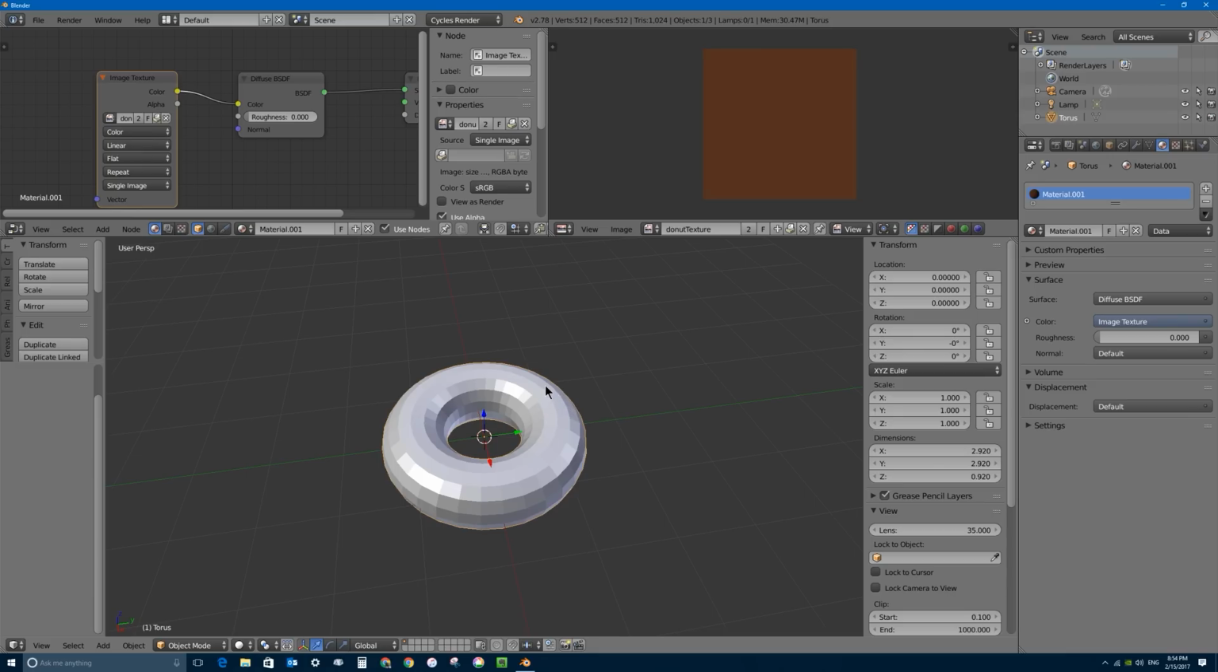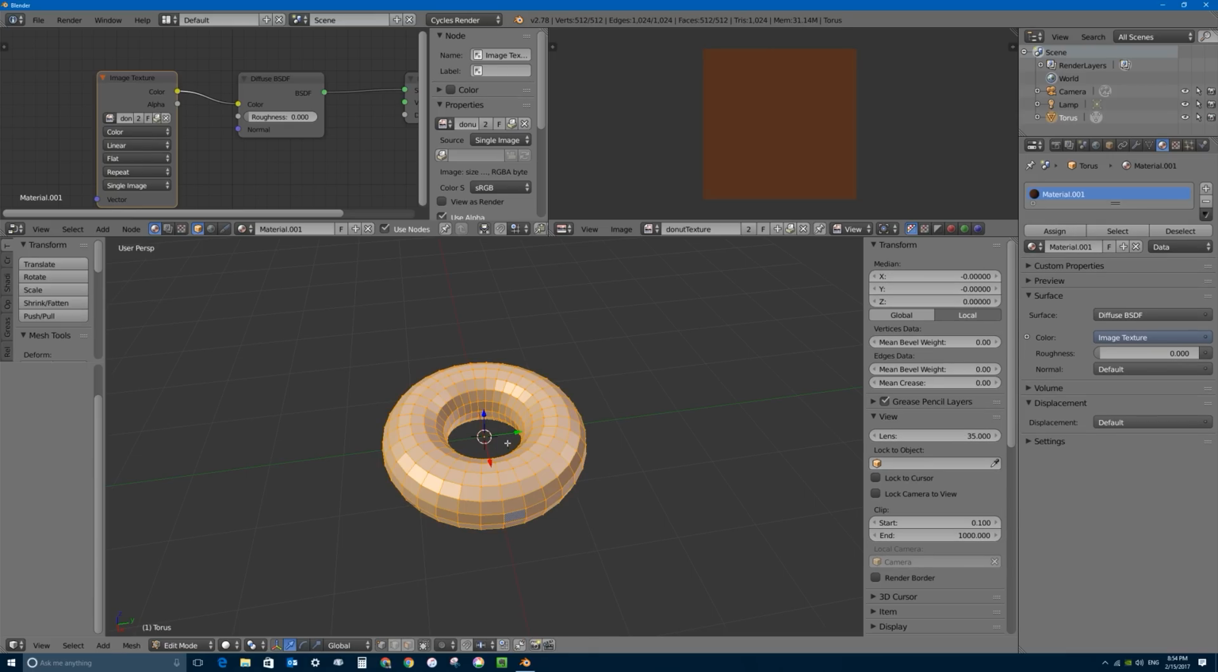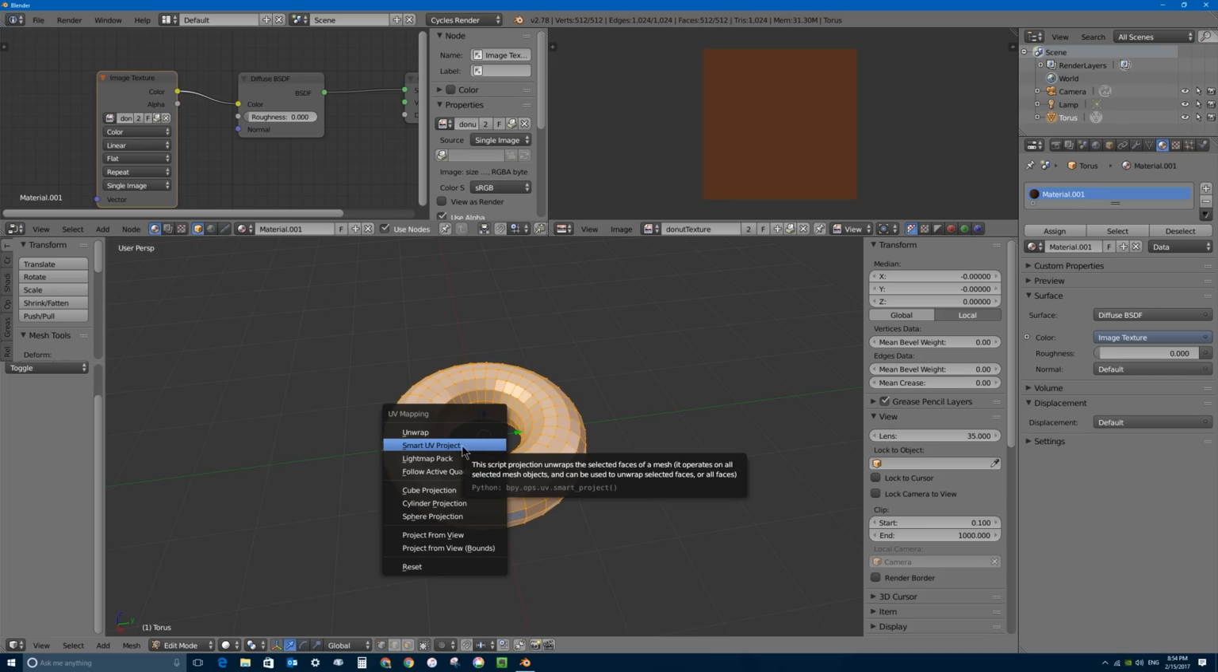I'm going to press Tab on my keyboard to go into edit mode, and I'm just going to make sure everything is selected with the A key. I'll press the A key a few times to select everything, and I'll press U to bring up my UV mapping menu, and I'm just going to choose Smart UV Project. That will automatically create the seams for me.